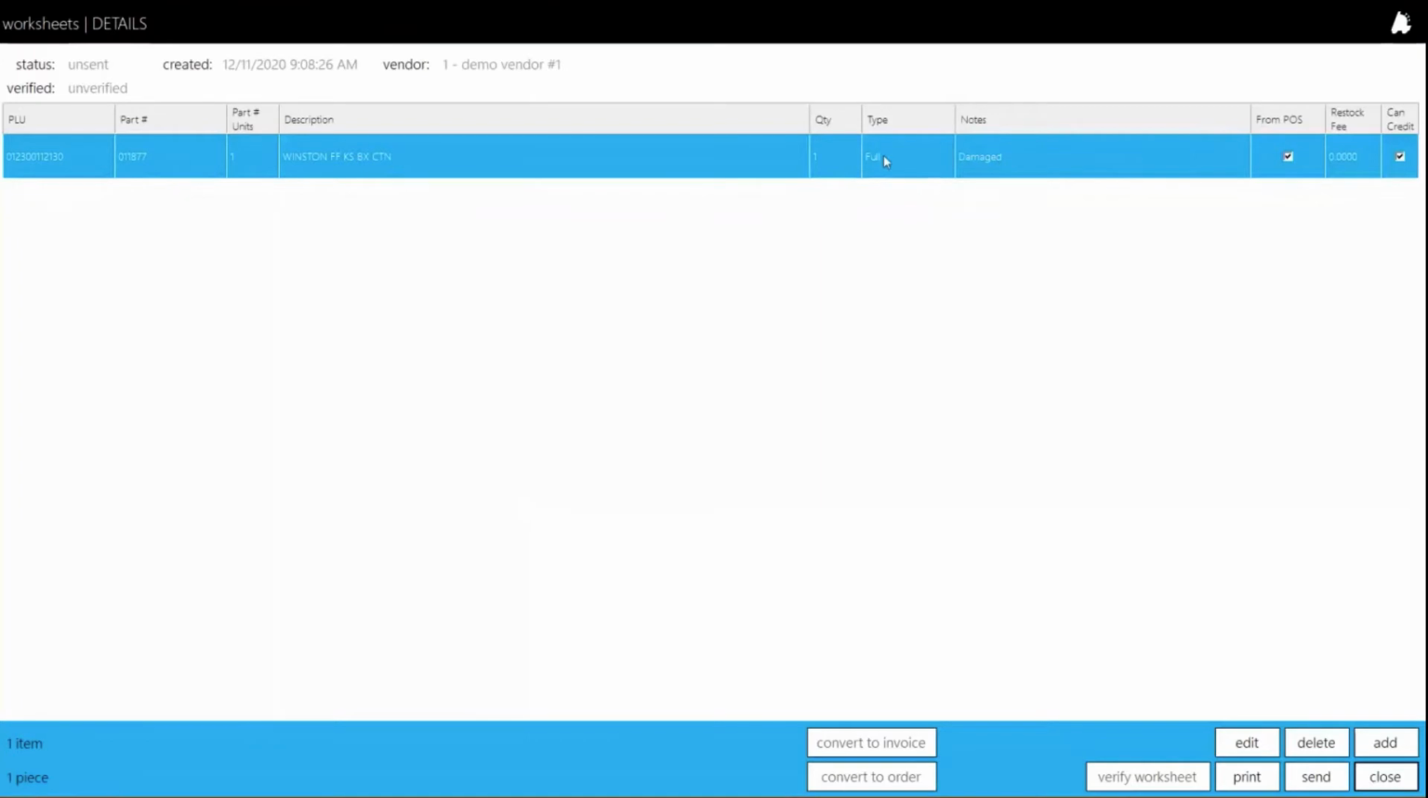We can see it's a full unit. So that means in this case, it's the full vendor part. In this case, it's a carton being returned, so it's the full vendor part. If I was returning a pack, that would be a piece. Any notes we've assigned to that we selected, we'll see the notes here. This is very important. We can see that it's from the POS.